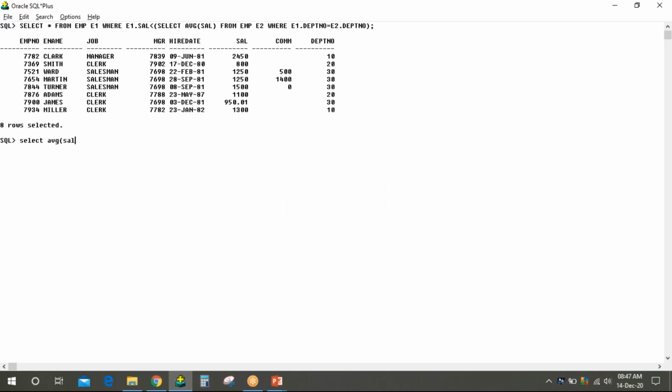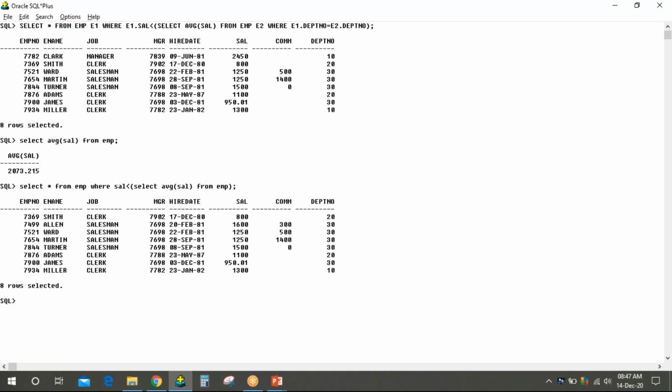Let's go step by step. Average salary from EMP. Select star where sal is less than the average. This is a simple way to do this.